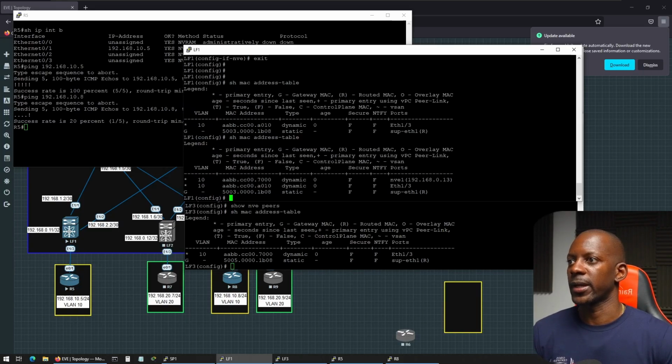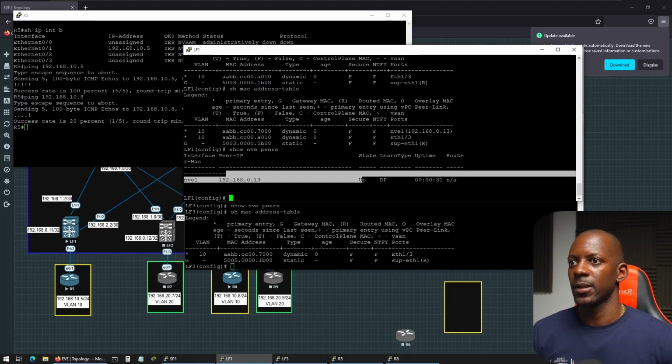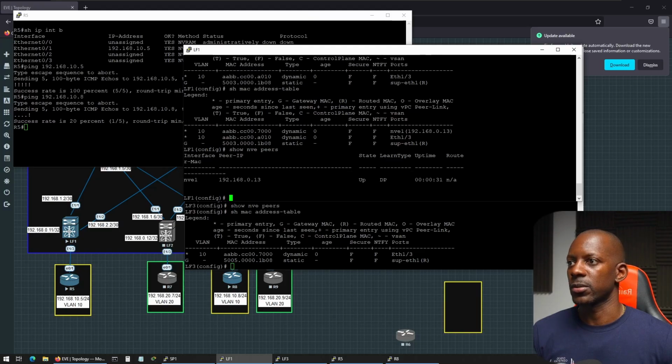Let's look at the MAC address of leaf 1. Leaf 1 now knows about R8 MAC address and knows it via NVE peer. So it's discovered leaf 3. So if we run the command again, show NVE peer, should see that we have leaf 3, state as up, learn type, data plane, which is great.